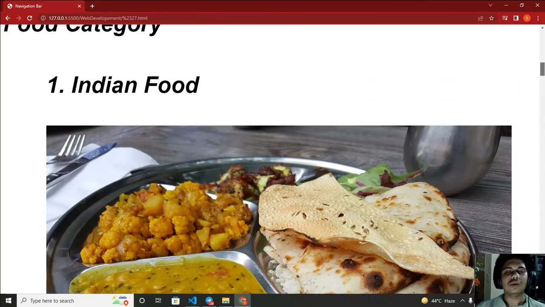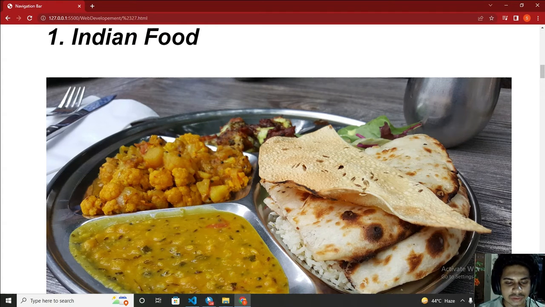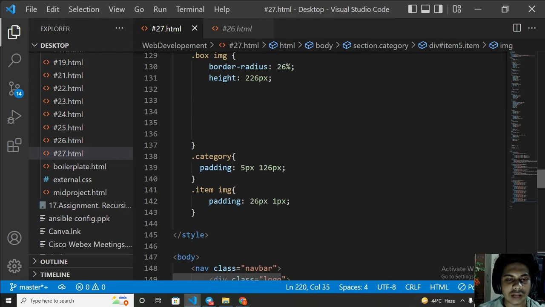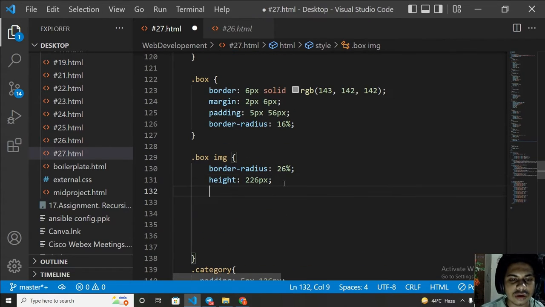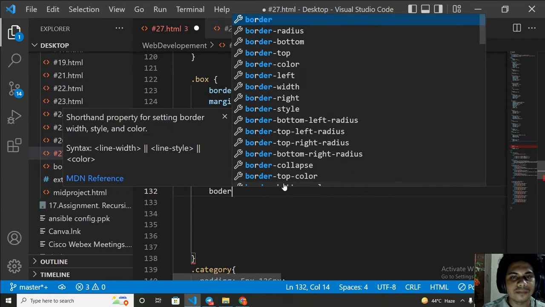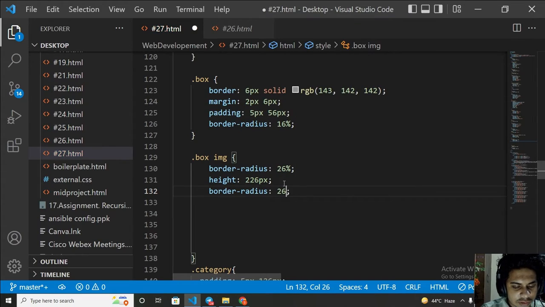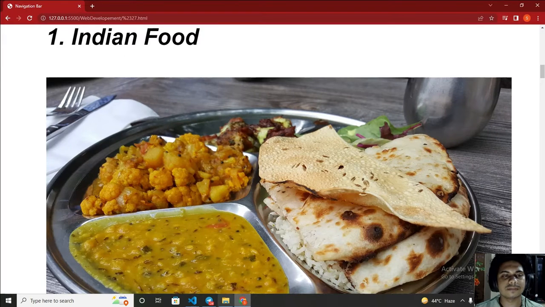So now I need to add some CSS to this as well. So let me add some CSS. I don't want that full image, I also don't want the edges. Okay, so what can I do here? Like border radius, how much? 26% or 50%? Not 50, I think 26% is enough. Let me see first how it is looking.